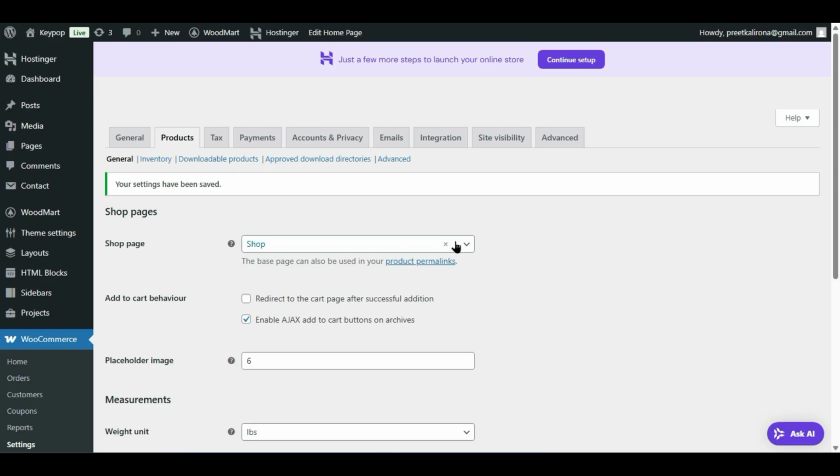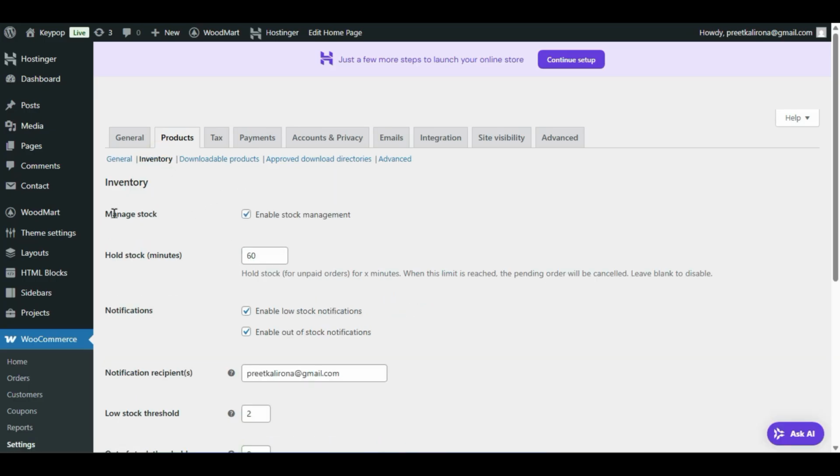Then let's go through the options one by one. Next to General, we have Inventory, which is very important under the product options. So if you want to manage stock, you have to enable manage stock. You only have to enable this option if you're selling a physical product and you are managing how much stock is left. And then hold stock minutes.